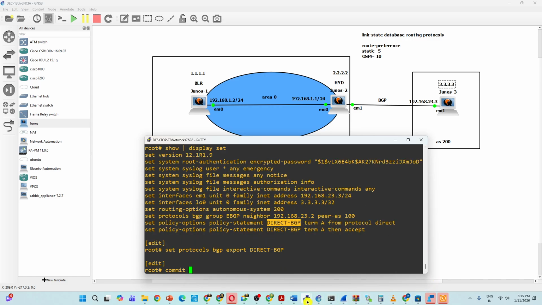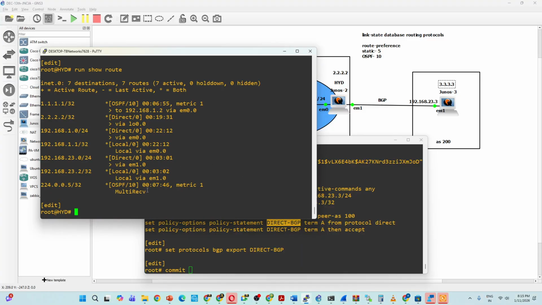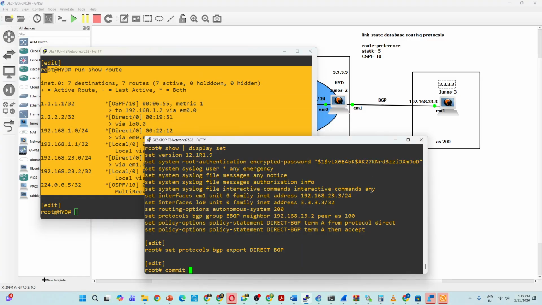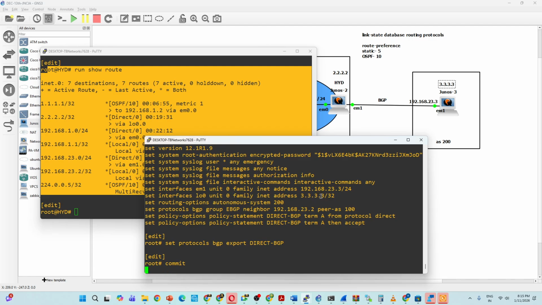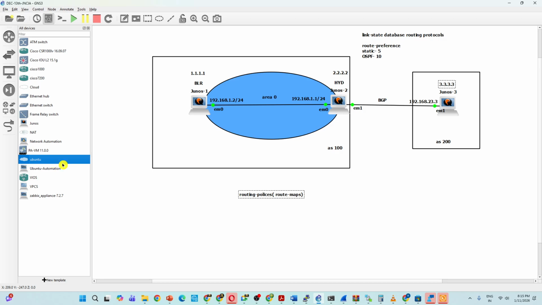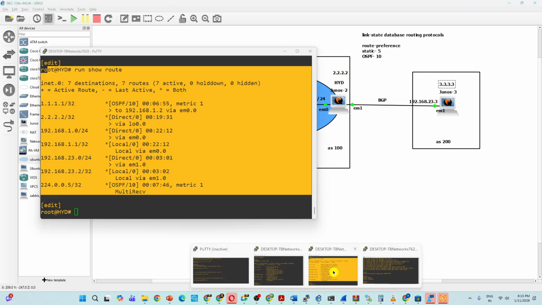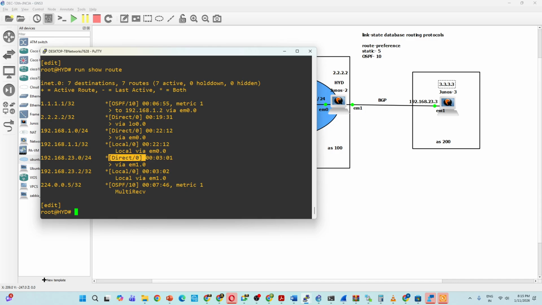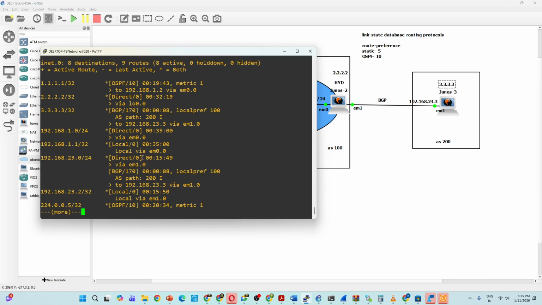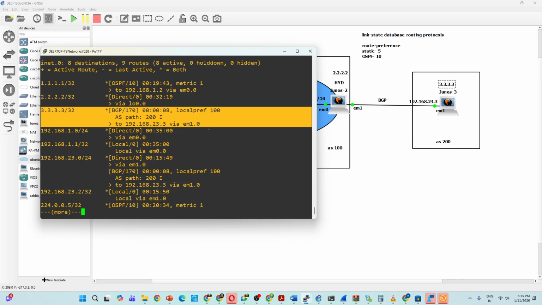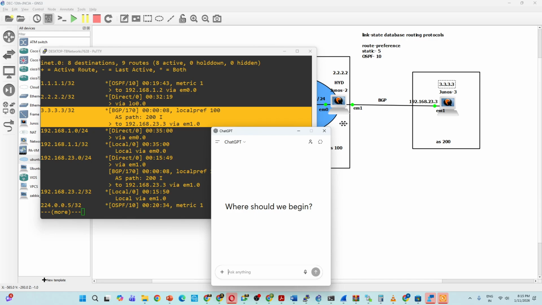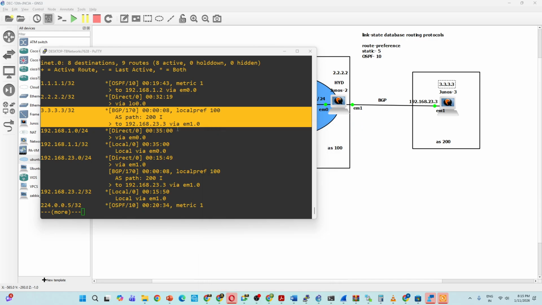Before committing it, I want to show you the routing table. See, 3.3.3 is not there. After committing it, this 3.3.3 and 23.0 you will see in both. 23.0 is directly connected, but you will see it in BGP also. Now see, 23.0 you will see in BGP as well as 3.3.3. Right? Is it clear now, everyone? Yes, sir.